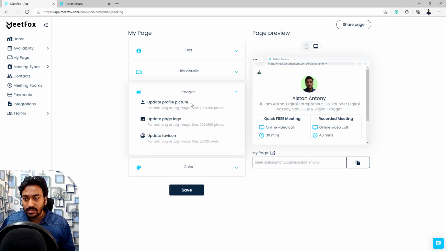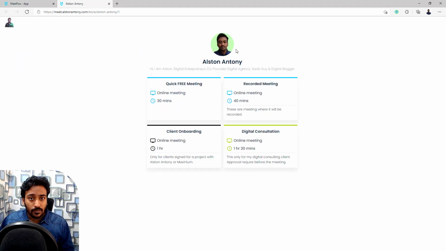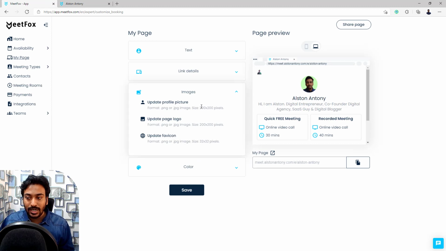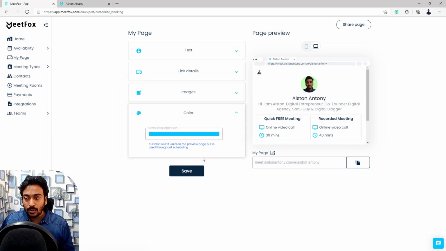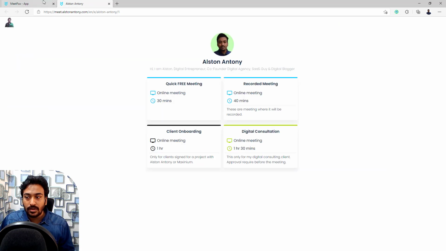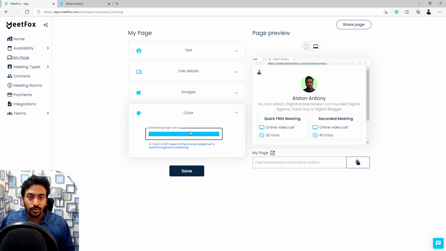If I go into the images section, now I can control all the different images available within my booking pages, including profile picture, logo, and favicon. For example, I'm not doing a good job with my logo and favicon. I'm just using the profile picture, but you just need to create an image in PNG or JPG format at 200 by 200 pixels, upload it, and it will automatically change for you. And the color option is where, if you want a different color, you can change the color and use it. So those are the my page customizations.